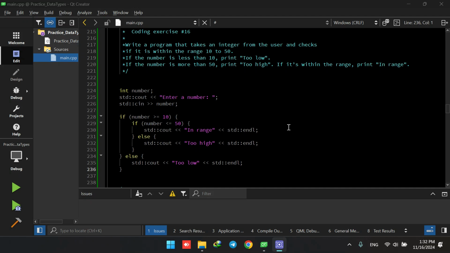So here we would like to write a program that takes an integer from the user and checks if it's within the range of 10 to 50. If the number is less than 10, it prints too low. And if the number is more than 50, it prints too high. And if it is within the range of 10 and 50, it prints in range.